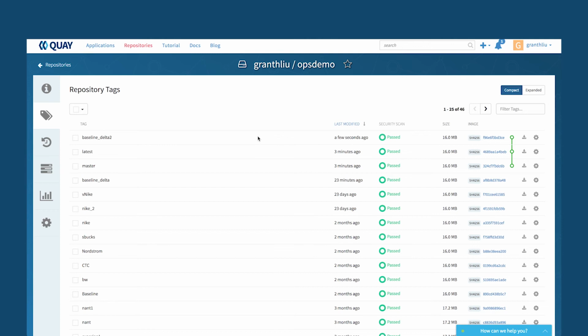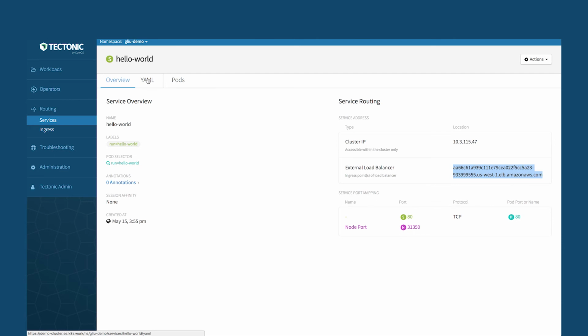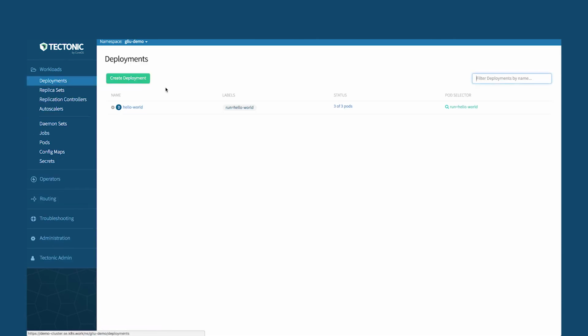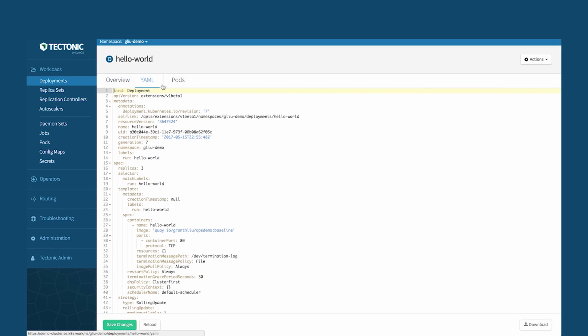So now that I've built and I've tagged it, I can go back into Hello World, and I can pull my updated tag. Now, once I hit Save Changes here, you'll see one of the awesome things happen with Tectonic, where it can actually roll in this updated application automatically without any downtime at all. So I'm going to Save Changes here.